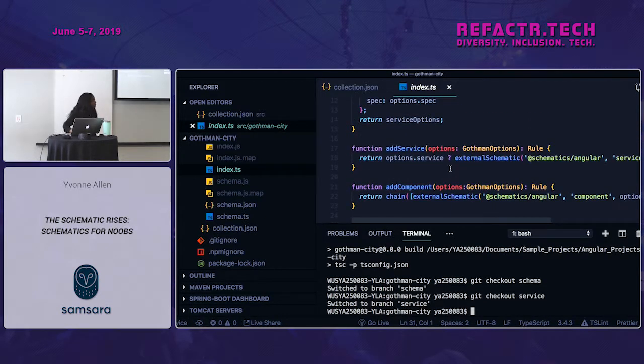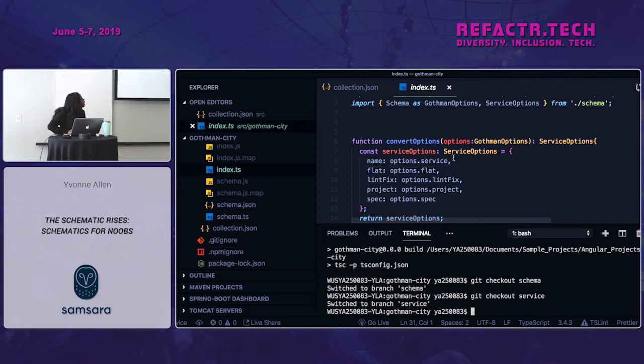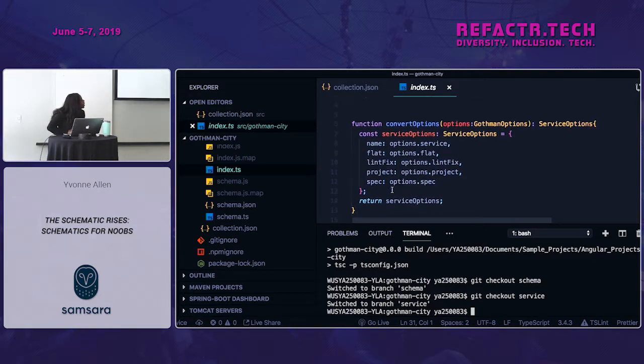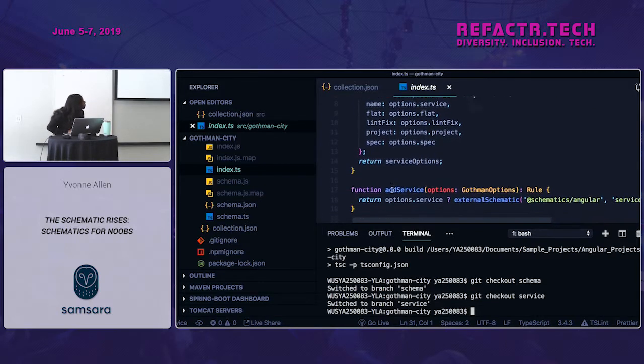And now we add the service. The reason why I showed you one before the other was because it gets quite advanced when I add the service in here. Once you get deeper and deeper in schematics, you wind up adding more methods and doing more stuff with it. So here we created another list of options for our service, because these are not the same as the ones for the component. Well, one or two are different.